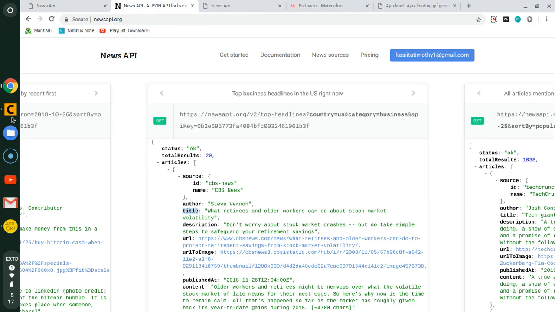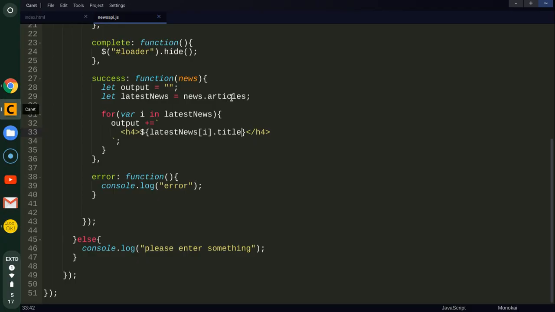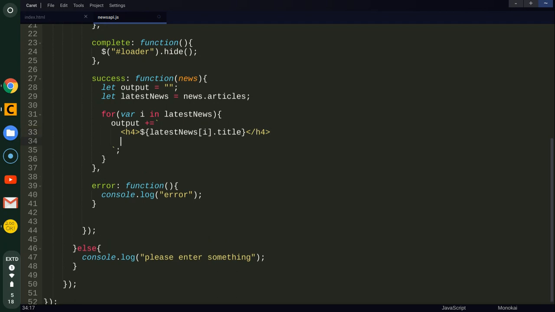So to get this title, it's what we are doing here. Remember, we stored this article data inside this variable. So here I will just say latest news, then square brackets i dot title. So here we are going to get every article that has that title.